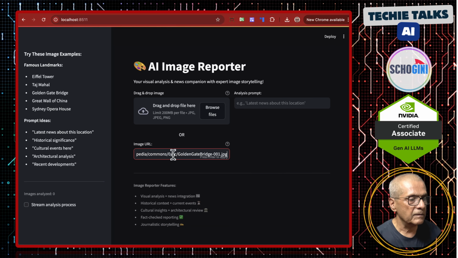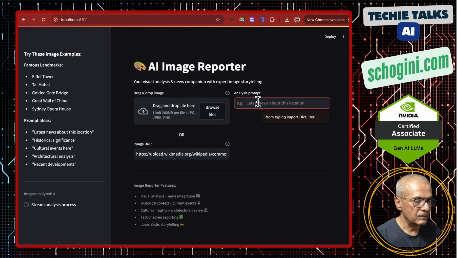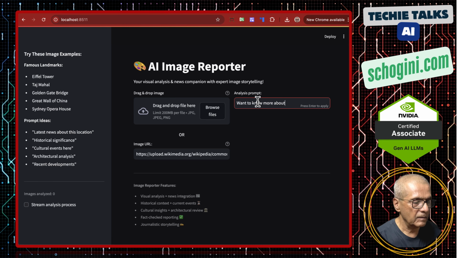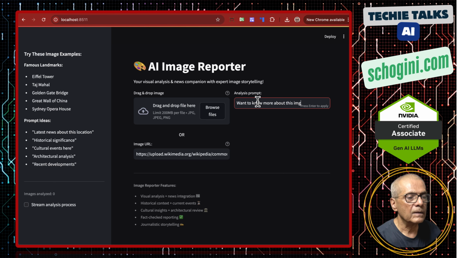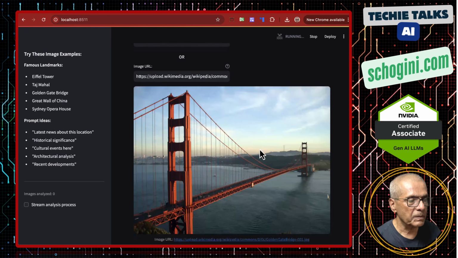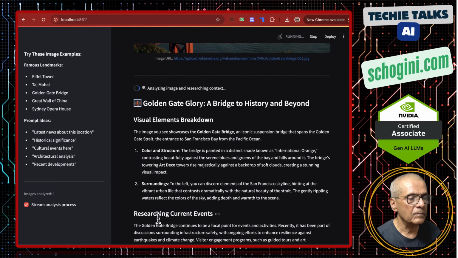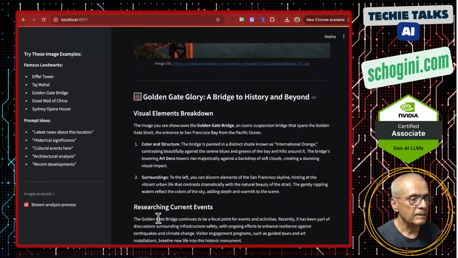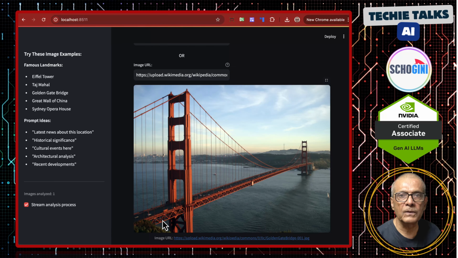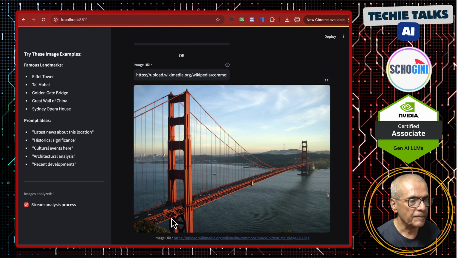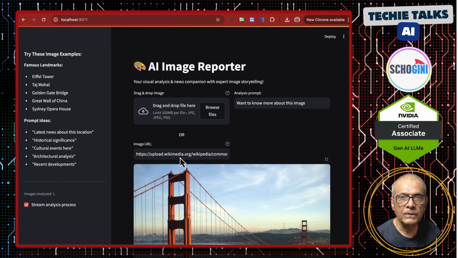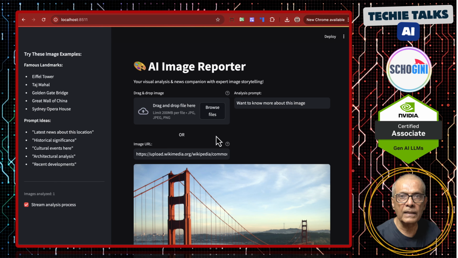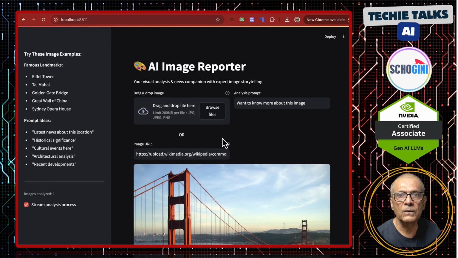Let me paste the image URL there and ask, I want to know more about this image. Okay, it is printing the image. Okay, bridge to history and beyond, the Golden Gate Bridge. So this is a very nice application that you can showcase to your clients. If you have an automation agency, you can customize this so that you can analyze the client's collection of images and produce reports. You can analyze different categories of images and focus on the information that you're looking for.